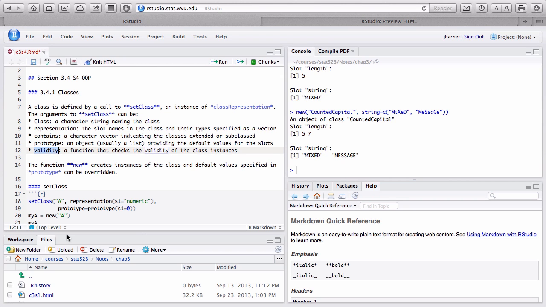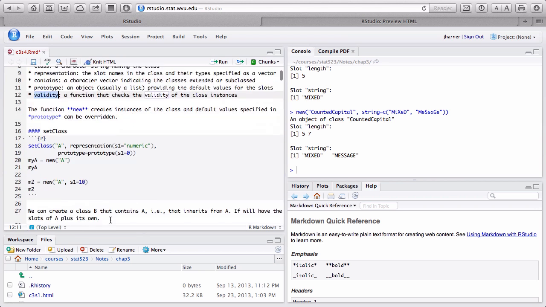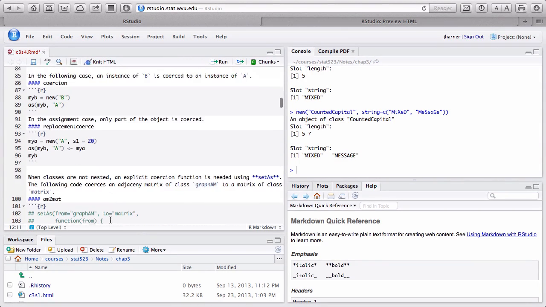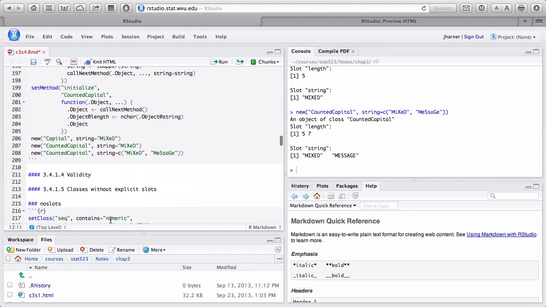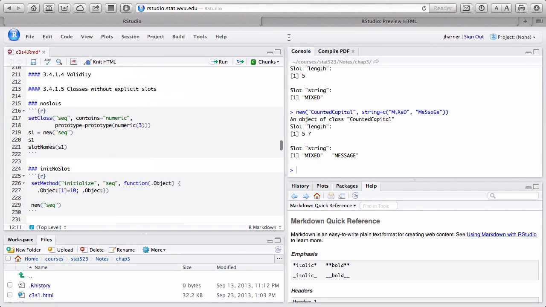Validity is a function that checks the validity of the class entrance. In other words, typically you should write a validity function which checks. If you create an instance, you want to make sure that it's correct. So you want a validity check to make sure it's correct, and that's what this function does. I didn't give an example of that, but for good programming practice, I would recommend you do that.